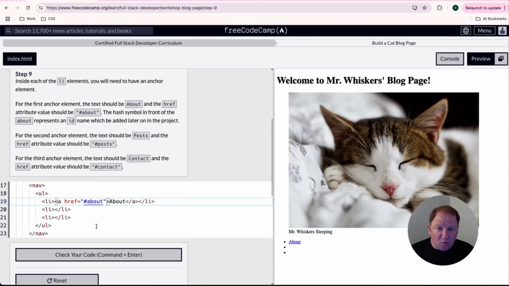So I have a good working example of the very first one. I'm going to go ahead and copy it. And notice that we do get a little link, and some bullet points from the unordered list from our previous step. Then I'm going to paste this one here, and do it one more time down here. The second hashtag on here is going to be posts, and the third hashtag is going to be contact. I'm just going to match up the words here with what it was wanting. So posts and then contact.